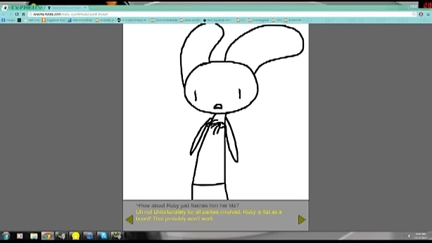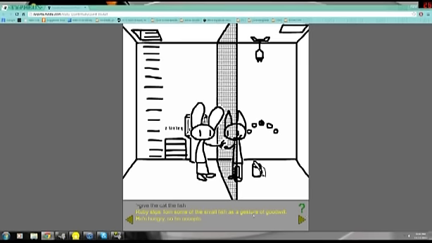Unfortunately for all parties involved, Ruby is flat as a board. That probably won't work. Give the cat the fish. Ruby slips Tom some of the metal fish in a gesture of goodwill. He's hungry, so he accepts.